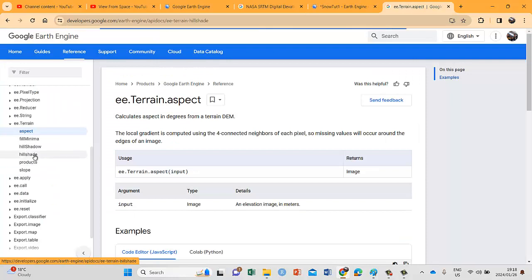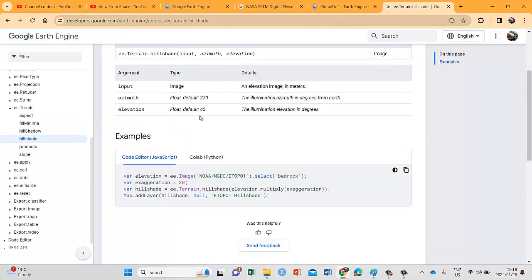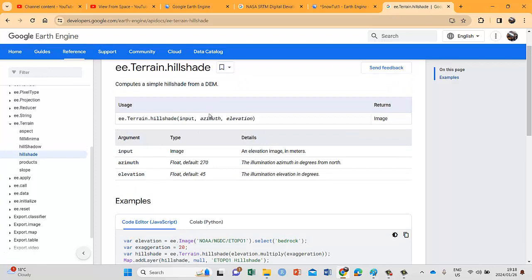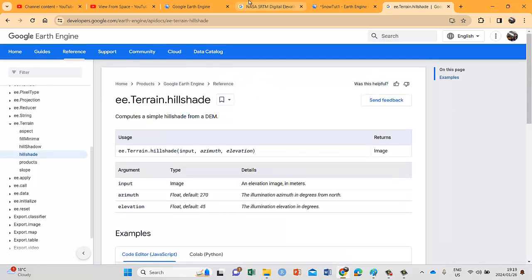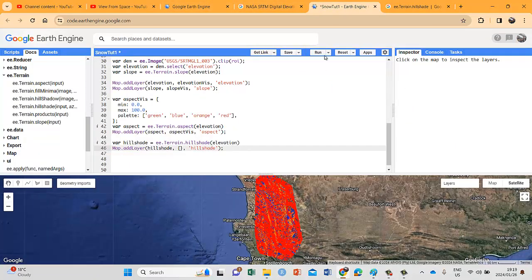If we go to the tutorial, hillside: compute a simple hillside from a DEM, with illumination degrees from north. Okay, illumination, elevation. So it gives you a number from north and from elevation in degrees. So again, if you're not sure, we'll have to Google it a bit. Anyway, let's see what it looks like. So let's run it.